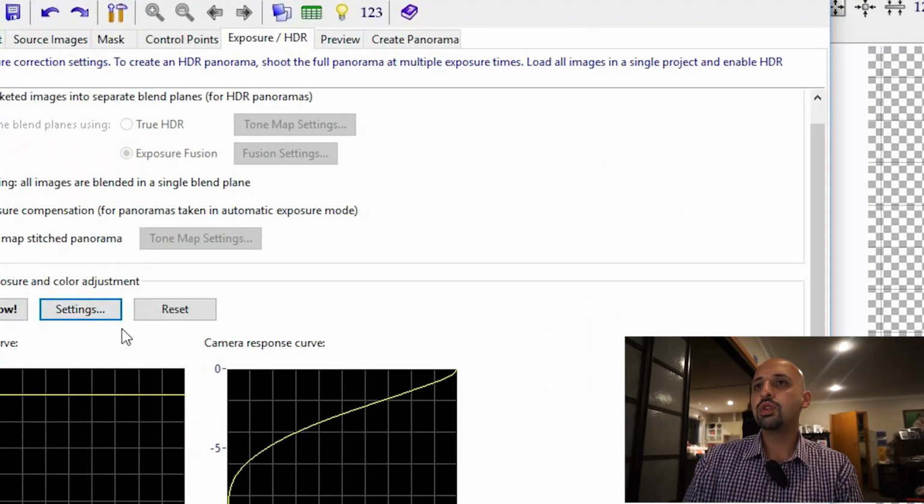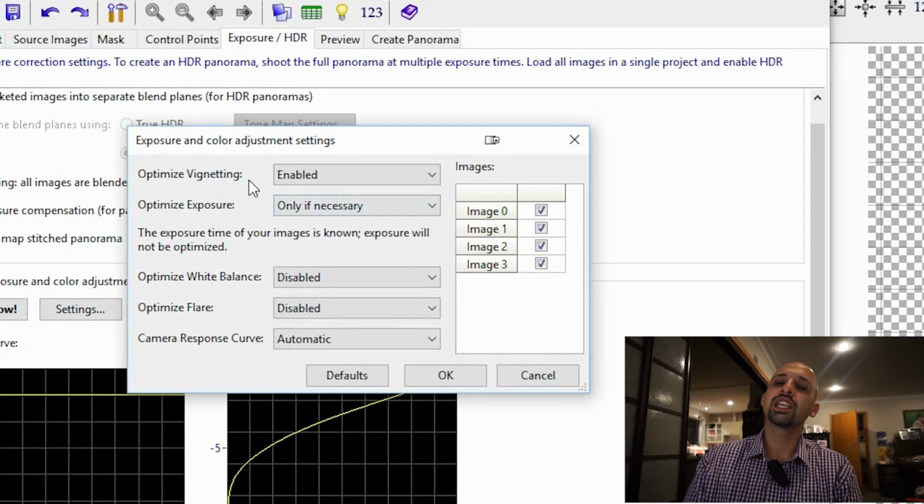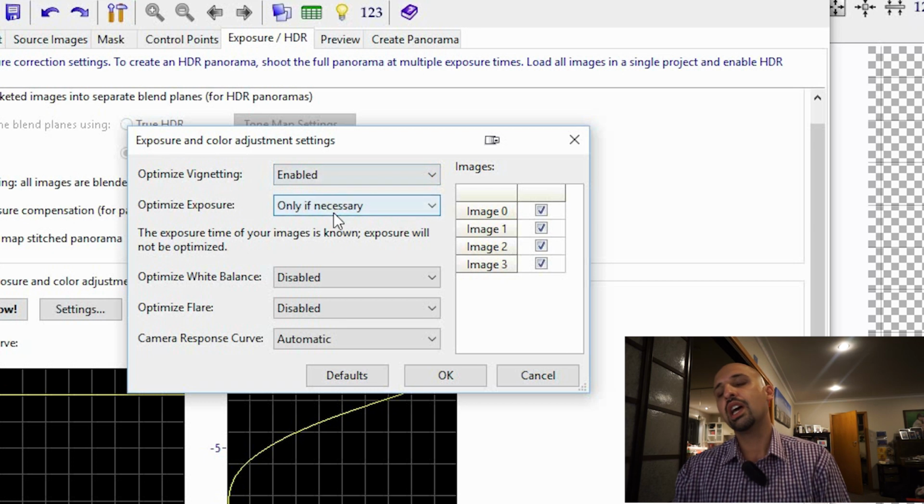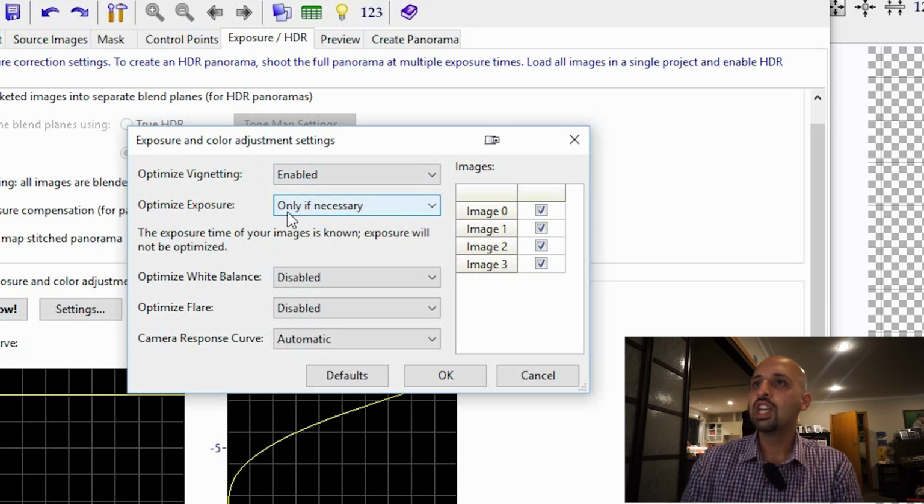With the settings, you can start changing various things, like you can get rid of the vignetting between the different pictures. You can optimize the exposure, so if for some reason one is overexposed, one is underexposed, you can balance those out. White balance, I talked about how I used automatic white balance. I'm definitely going to need to fix that up, and it can do that all in here. You can choose which images it gets applied to as well. I'm going to do it to all of them.